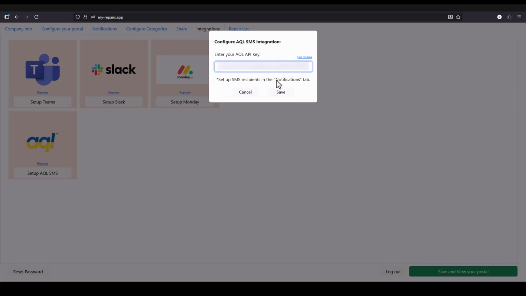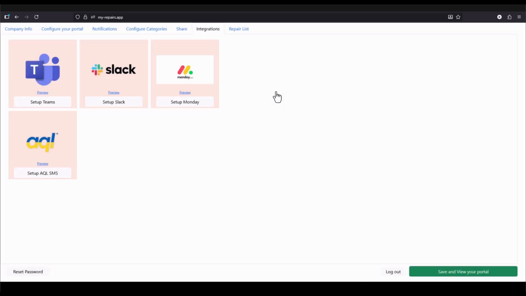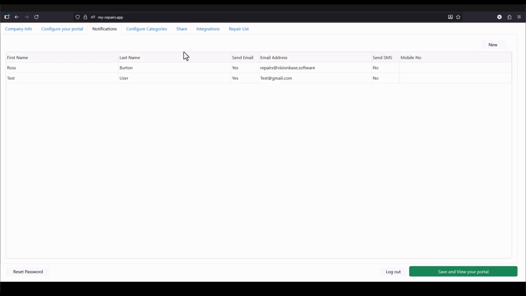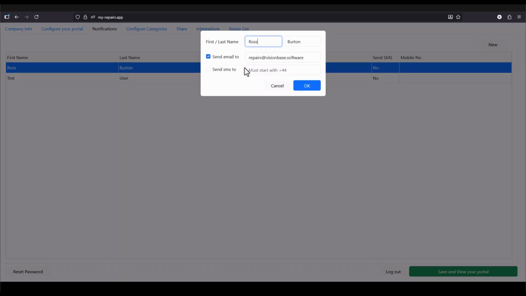After that setup, you can finish off the configuration by linking your My Repairs contacts to a mobile number. Assuming this is ticked, any logged repairs will also go through via text to this number.